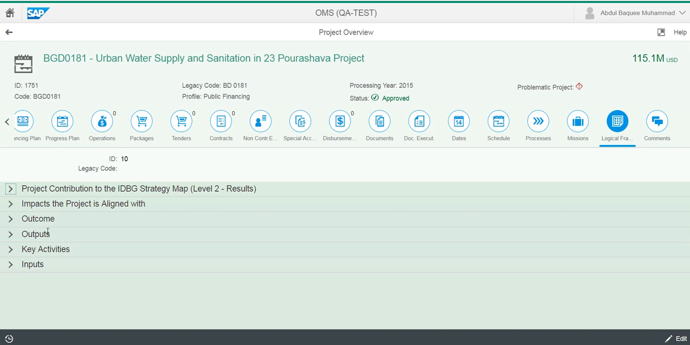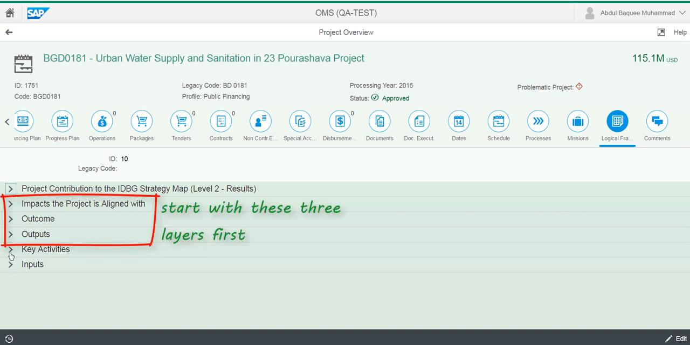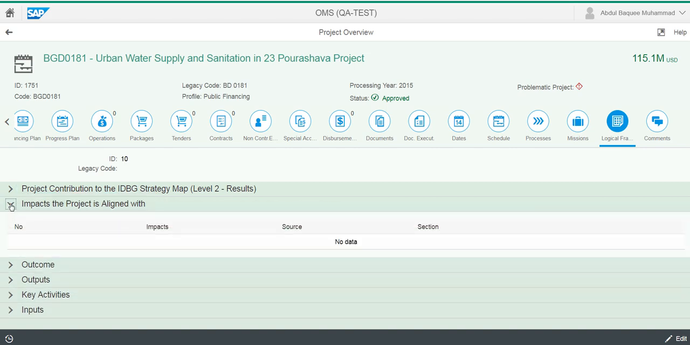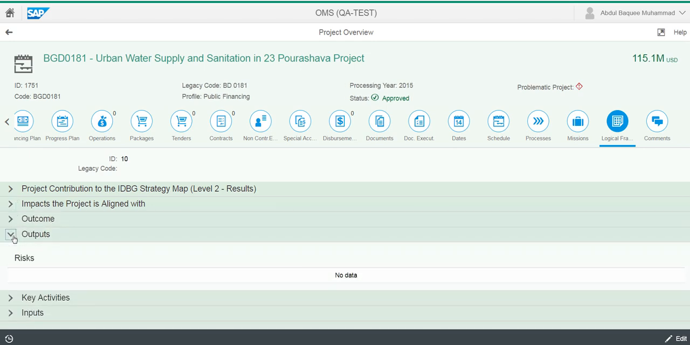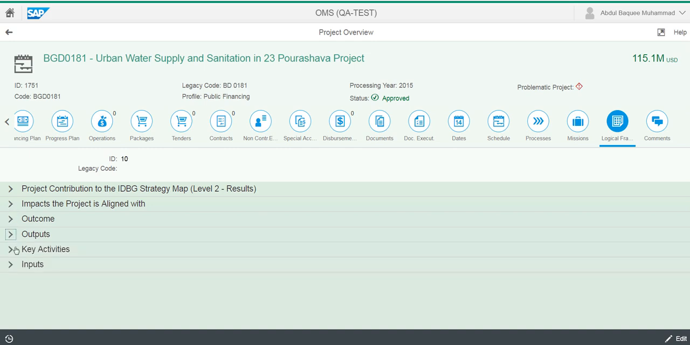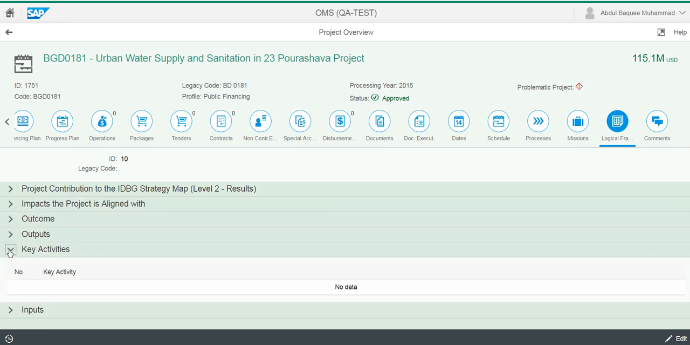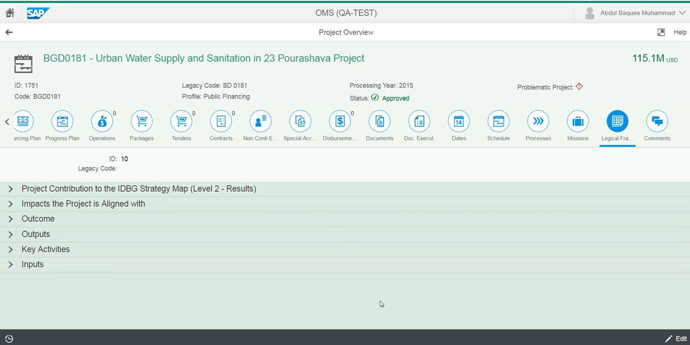So what I will advise you really is to start with the impact. Don't touch the first layer, and also don't touch the input, and don't touch the key activities. Rather start from the impacts, and that's the easiest part, and then the outcomes and the outputs. Once you have done these three layers, you'll find elements from them are grabbed here in the first layer, as well as in the key activities, as we will see here. So let's get started with populating these things.